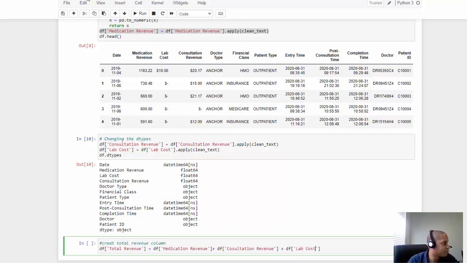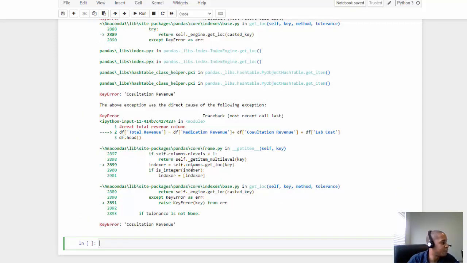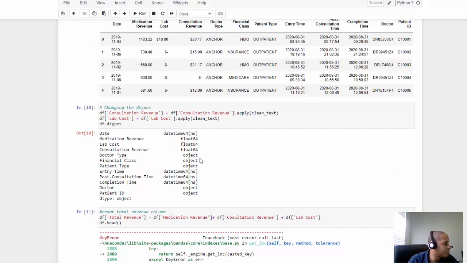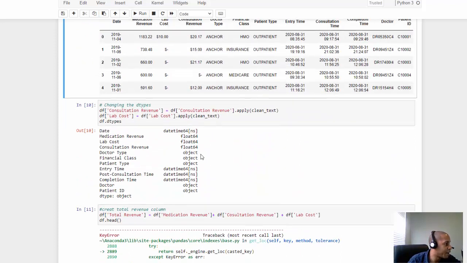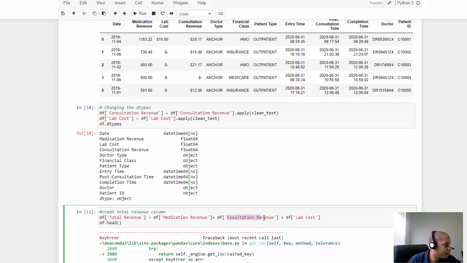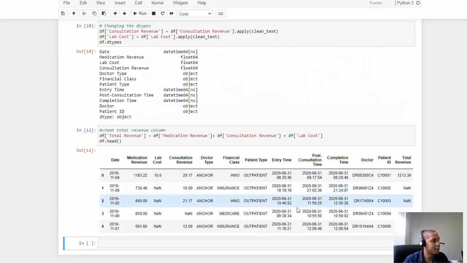All right, let's run that and then also take a look at the head of our data, to see if our new column is there. Nope, we had a spelling error somewhere. It was in consultation revenue. I must have spelled that wrong. I am notorious for that. So let me fix that just by copying and pasting. Consultation revenue. Consultation revenue. Okay, so then we have a total revenue column.